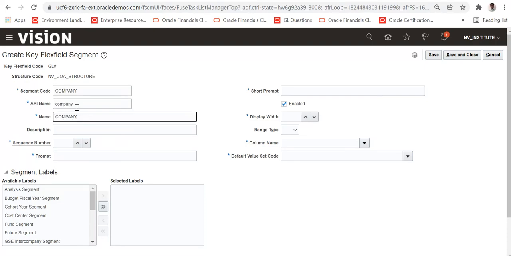So AP name will automatically populate, so I'm not bothered. So sequence number, company is my sequence 1. So I want it to be prompted as company. So short prompt, typically in the general ledger report, I mean the account monitor dashboard where you'll be seeing short prompt typically. I want it as CO. So display width. Since my length of the value set is 2, so let me have the display width of 2 here. So column name be segment 1.